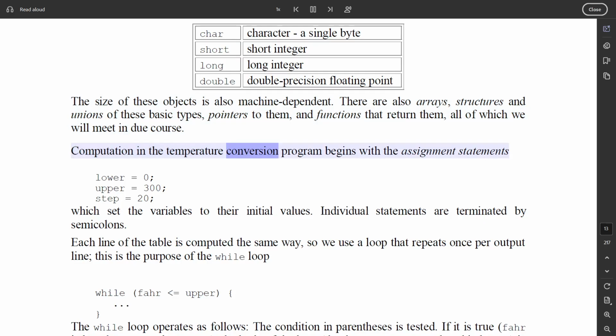Computation in the temperature conversion program begins with the assignment statements lower = 0; upper = 300; step = 20; which set the variables to their initial values. Individual statements are terminated by semicolons. Each line of the table is computed the same way, so we use a loop that repeats once per output line.